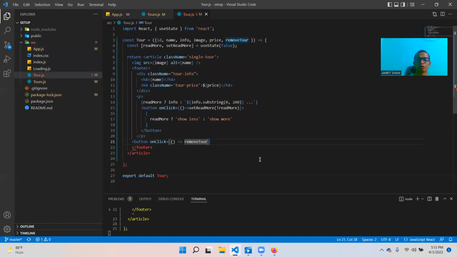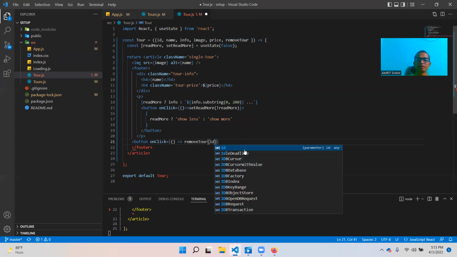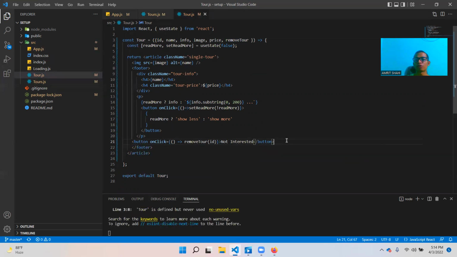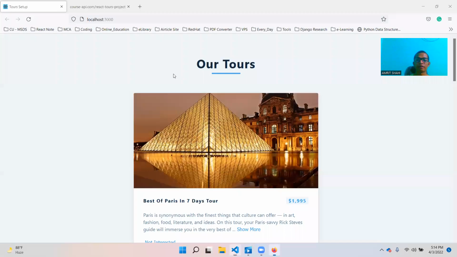What will remove tool do right now? Your id. Which id? This id. Once you click, this function should carry the id. If you click, this id will be carried to this function. That's what it means. Now write something: Not interested. That function will happen. Hope everything is going correct right now, guys.